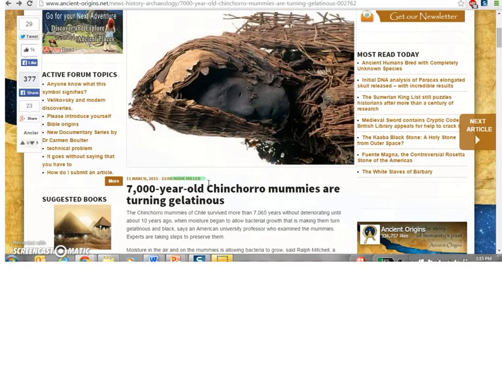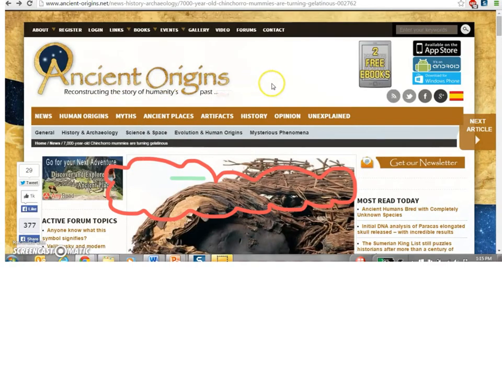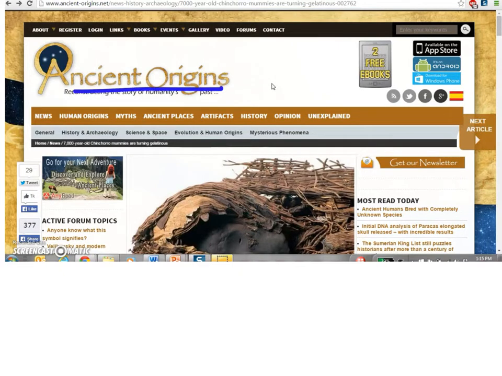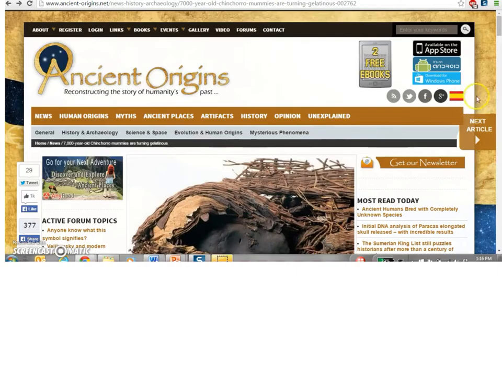The title of the article is very clearly listed here: 7,000-year-old Chinchorro mummies are turning gelatinous. That sounds exciting. The name of the website is Ancient Origins. So I'm 3 for 3. Now I need to get the version or the edition. Now typically the version or the edition would be listed up here in an area that's called the masthead. And I don't see one.